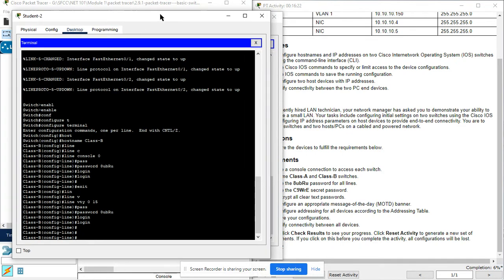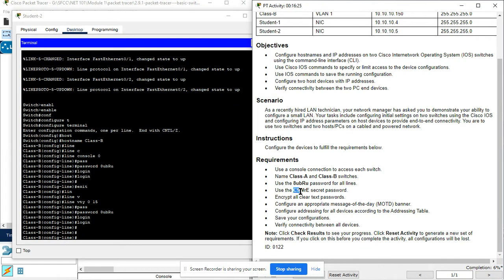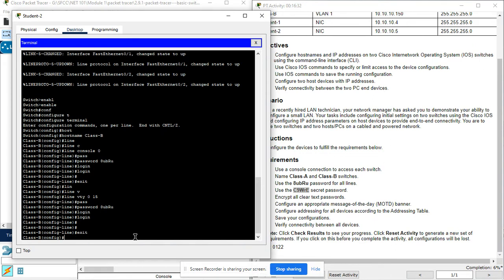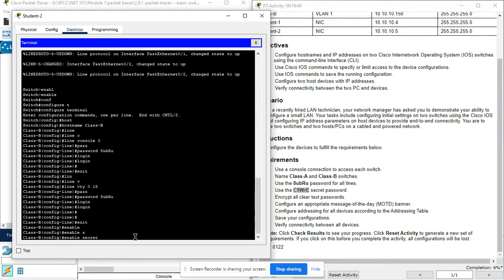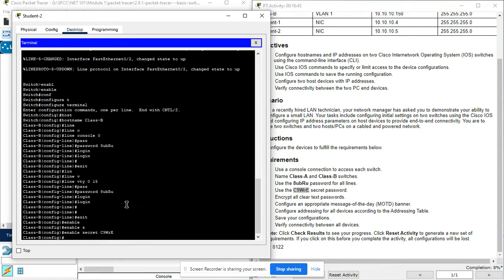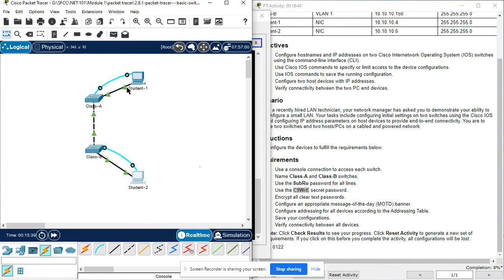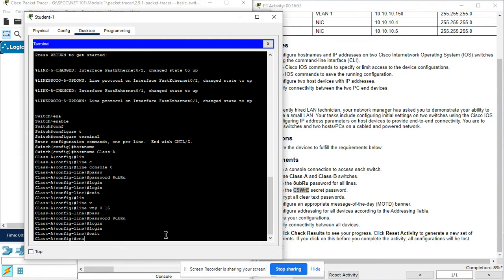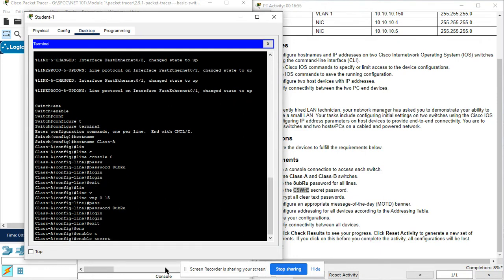Now let us do the privilege mode password, which is C9WRE. Copy it, exit. Now we are working on the class B switch: enable, secret, and paste the required password here. Let's do the same for class A: exit, enable, secret, and paste the password.